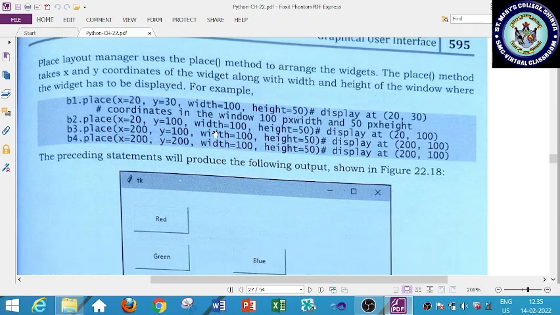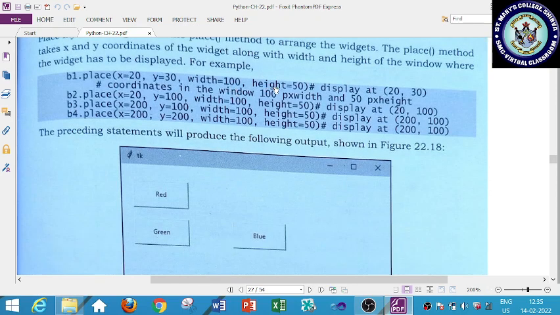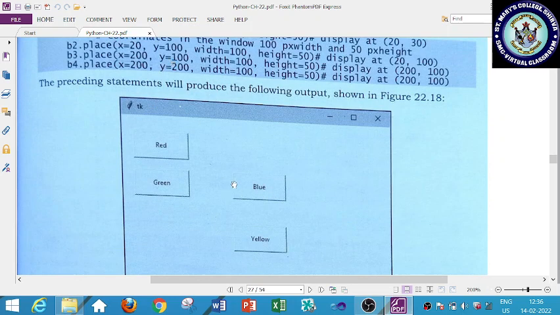Here you specify the width is 100 and the height is 50 for b1. Then for b2, the width is 100 and the height is 50. This is 100 number of pixels at the starting position. Then this is 200, 100 for width and height, then 200, 200. So the x value is the same 200, but the y value was 100, now it is 200. Like that you can place the particular value.